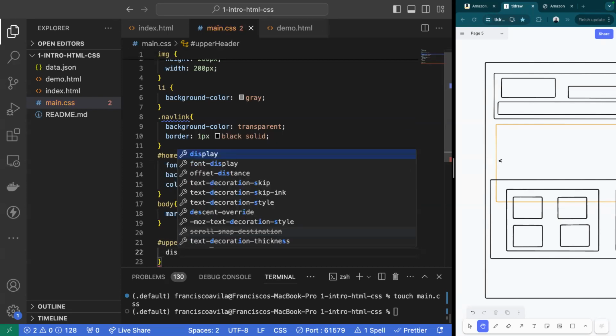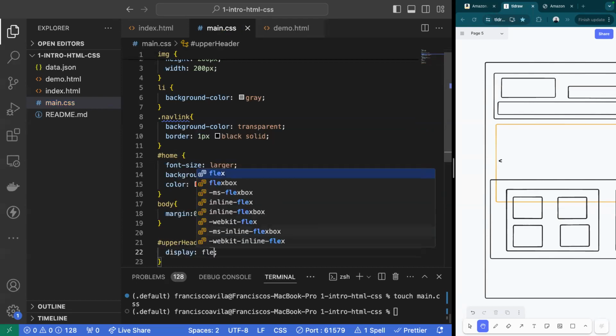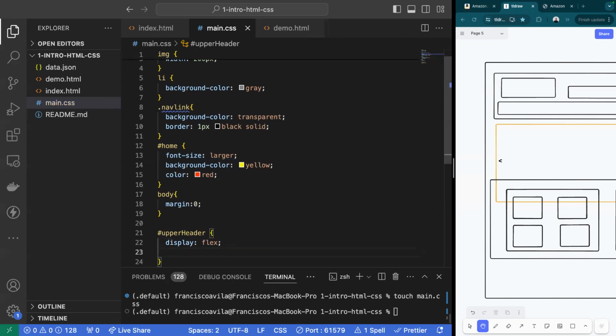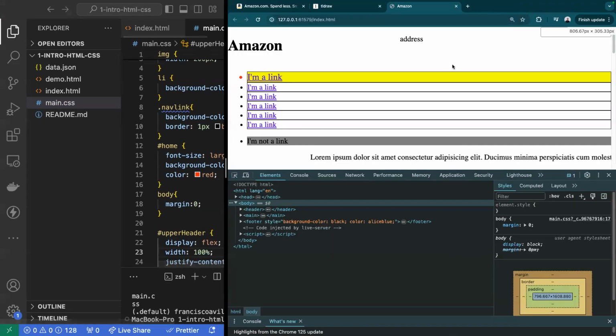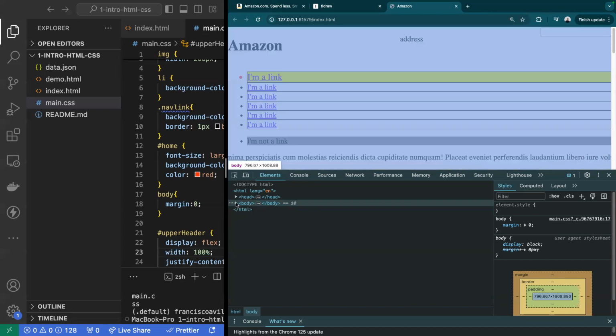Which looks like my display needs to be in display flex with justify content, space between, and width being 100% of its parent. Well, now if I take a look at my clone, well, we can see my clone has Amazon, my address, my space between. They're all a little messed up.